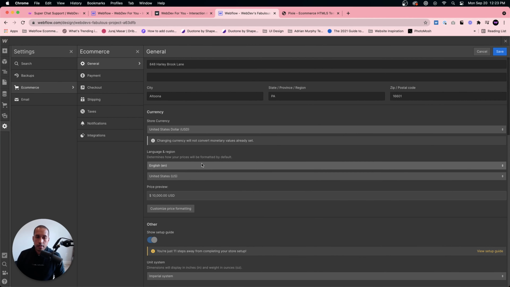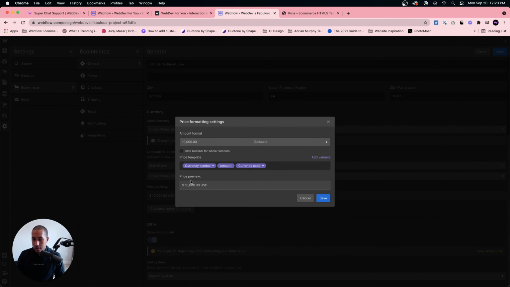Currency, United States dollar, language and region, and here we can customize the price formatting. So depending on if you're in a specific country that has different formatting for the price, you can update all of this here. You can set the currency symbol, the amount, and the currency code, and this is what it's going to look like here, right? So I can actually delete all this except the amount. I can delete the currency symbol and I can add it at the end.